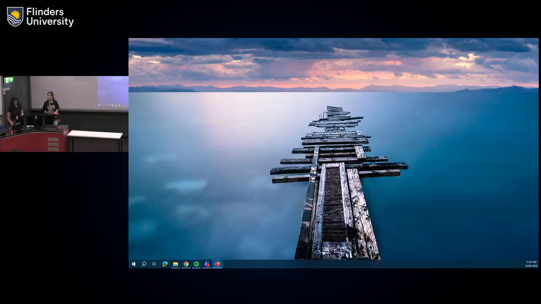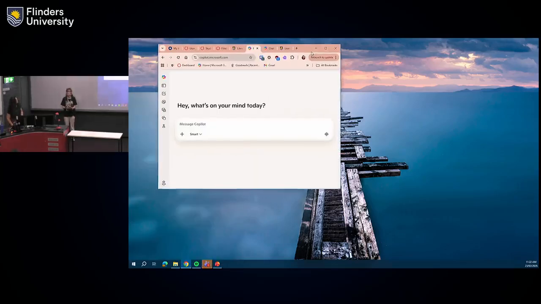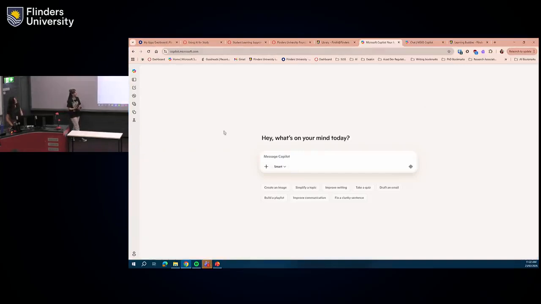Copilot. What I want to do now is switch over to show you guys what this looks like in practice. All right, so this is Copilot. You can access it if you just Google Flinders Copilot. It'll take you to the page where you can access it. You log in using your Flinders FAN password, and that will give you access to the secure version, which has that enterprise data protection that we were talking about.